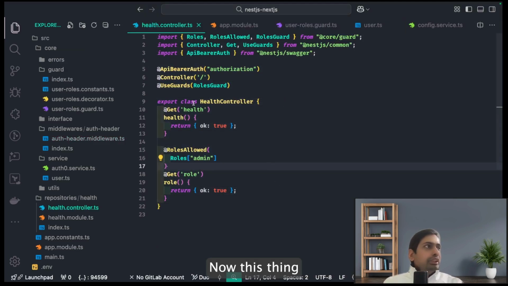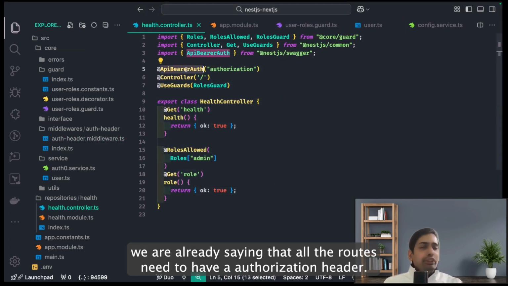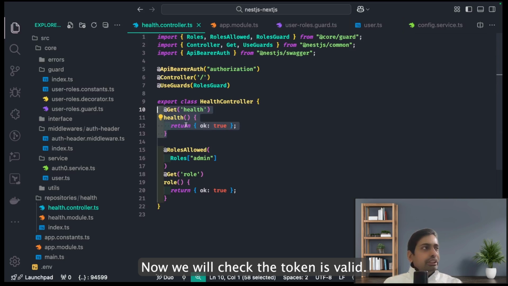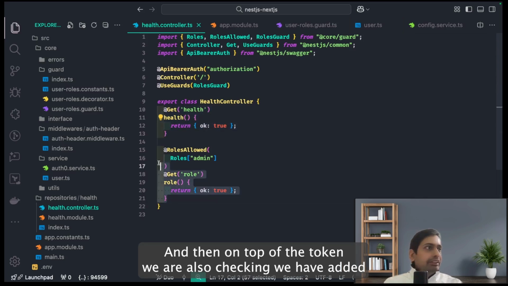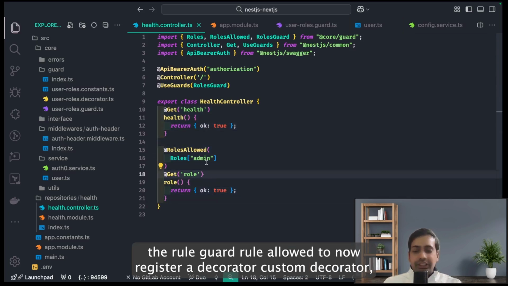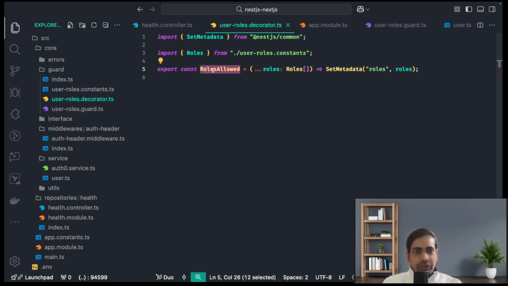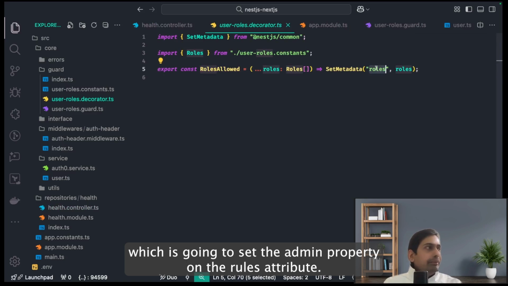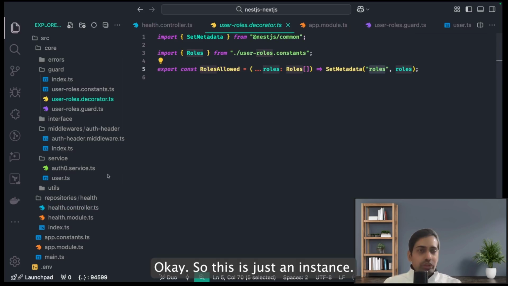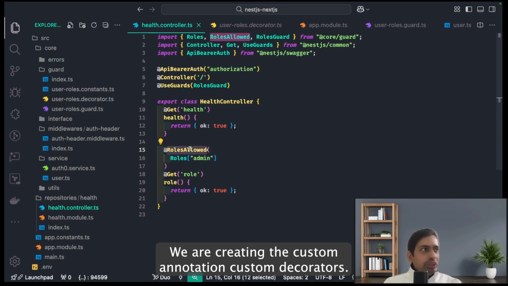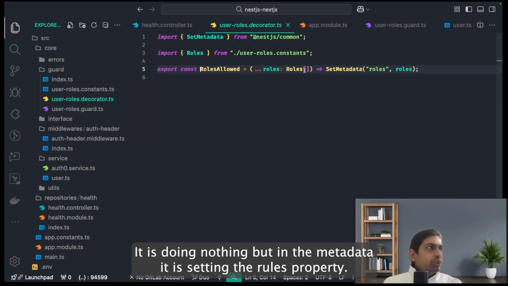Now, we are already saying that all the routes need to have an authorization header. There is no public route. That means using the health route, we will check the token is valid. And then on top of the token, we are also checking, we have added the role guard, role allowed. Role allowed is just a custom decorator, which is going to set the admin property on the roles attribute. Okay, so this is just the NestJS way of creating custom annotations, custom decorators. It is doing nothing but setting the roles property in the metadata.